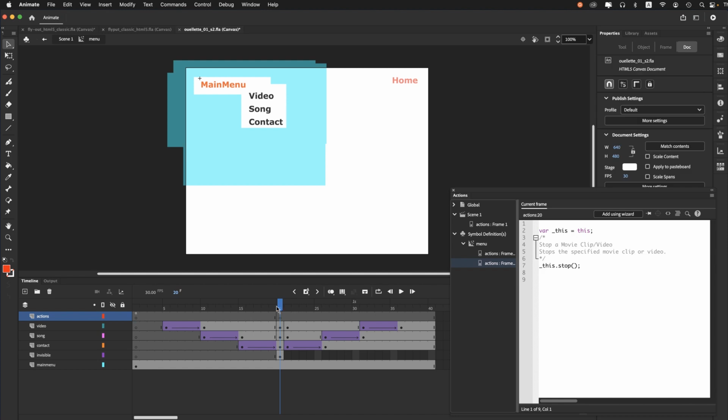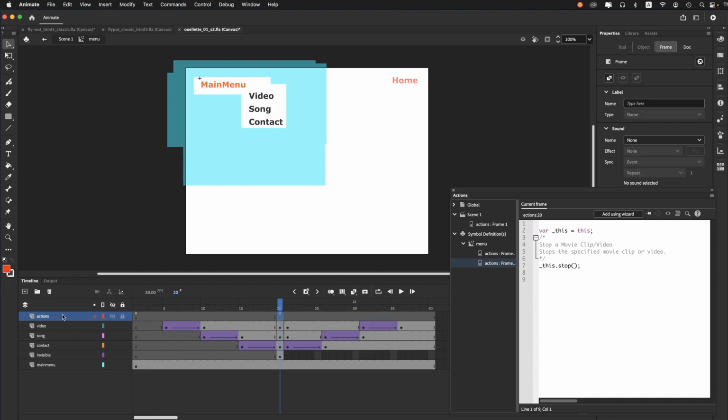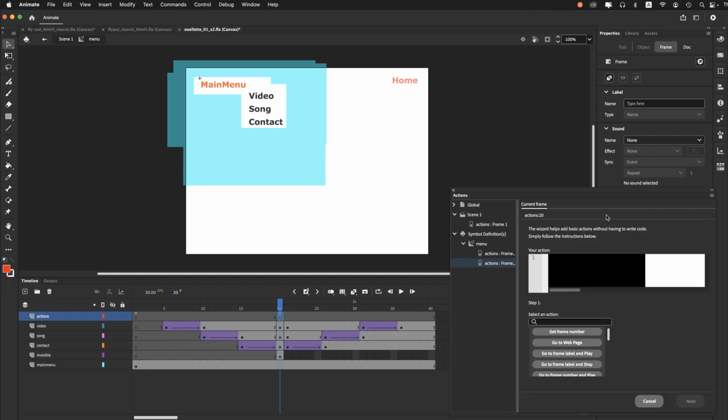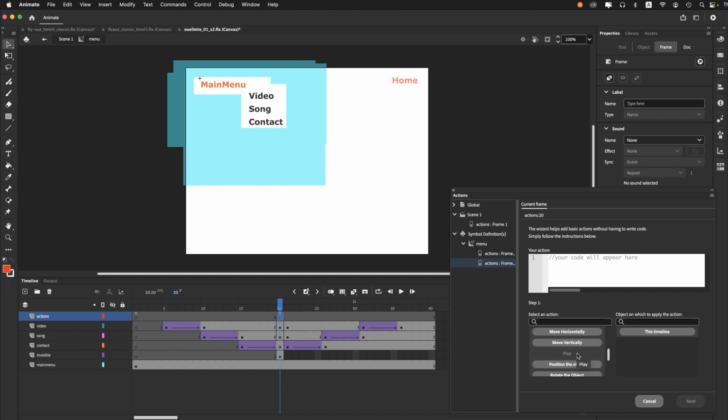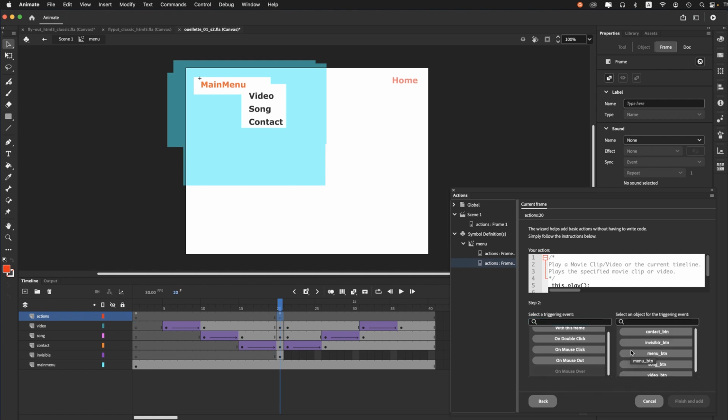So let's do the same thing, but we're going to trigger it based on the mousing over the green invisible button. So we will select that keyframe in the layer called actions and add using wizard. Again, it's a play command, right? We're just telling it to play along, and when it hits the end of the timeline, it will come back to frame 1 on its own. So we'll say this timeline. Next, based on a mouse over, and this will be the invisible button. Looks like I spelt it wrong, but that's fine. And I click finish and add.